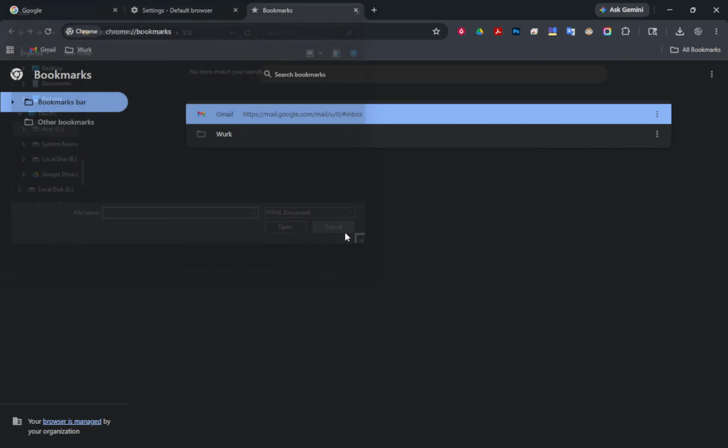And that's it. You've installed Chrome, set it as your default, and brought your data with you. Enjoy your new setup and happy browsing.